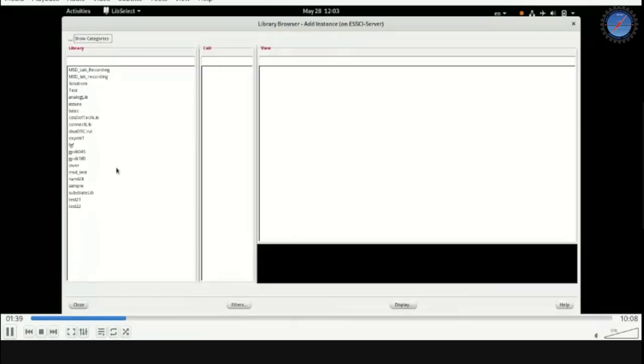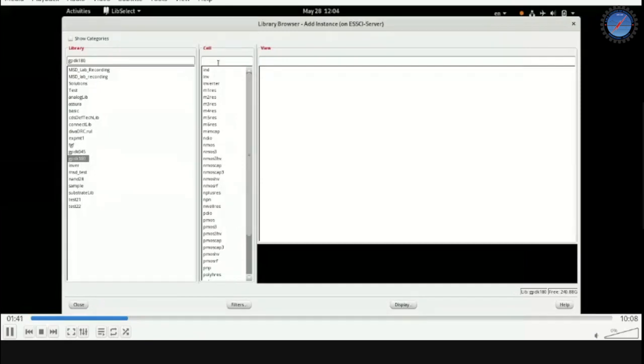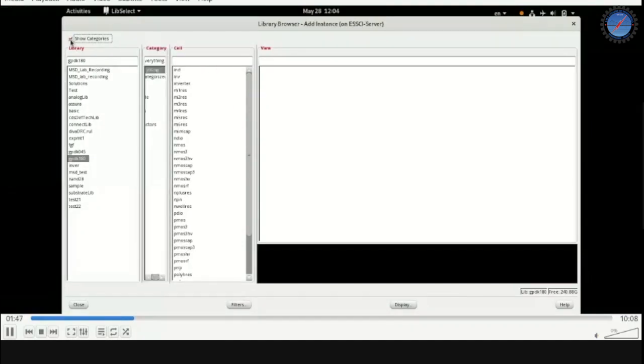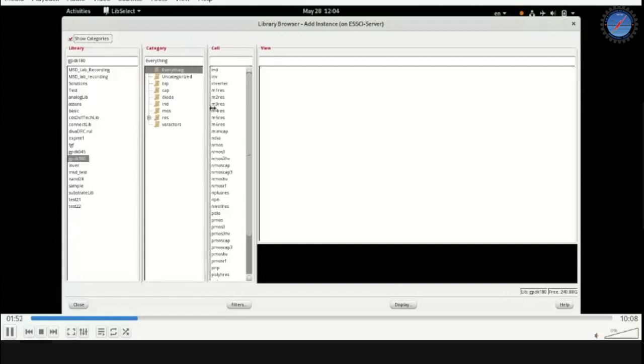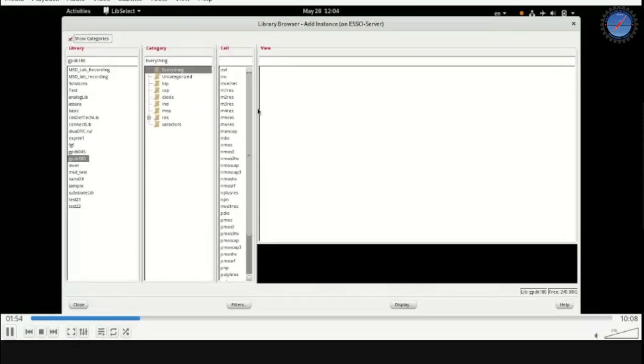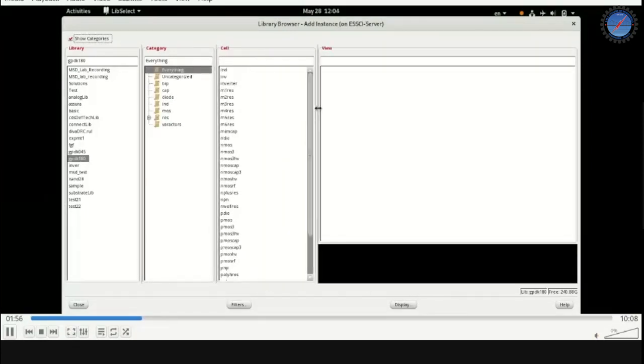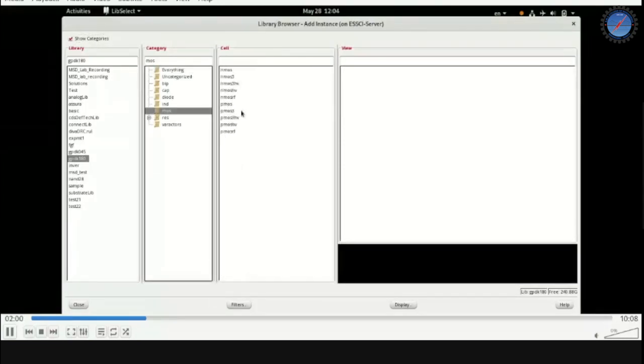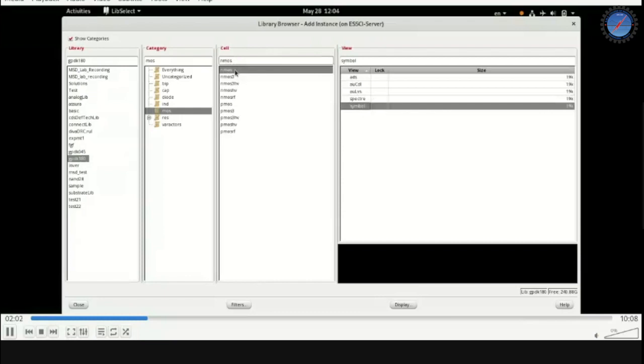So basically now we have to put the transistors, and whenever you are searching for any components, it is better you show the categories. So when you do show category, it will give you the various categories which are out there. So as you can see here, you will get uncategorized or BIP, bipolar, capacitor, diode, and so on. So now we want the MOS transistor, so I'll click on MOS and then NMOS.